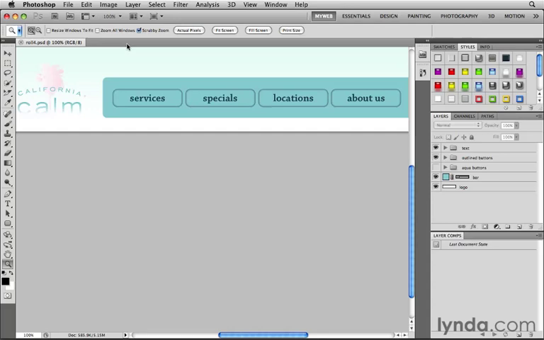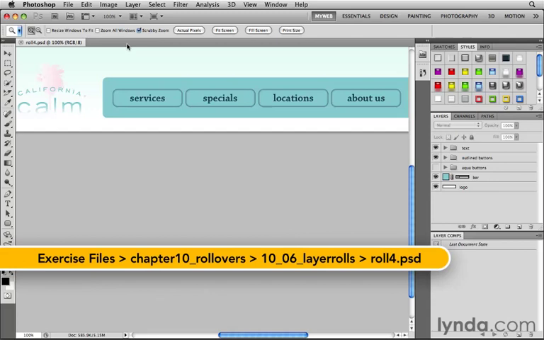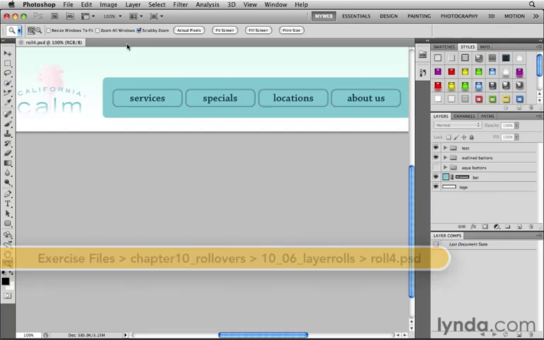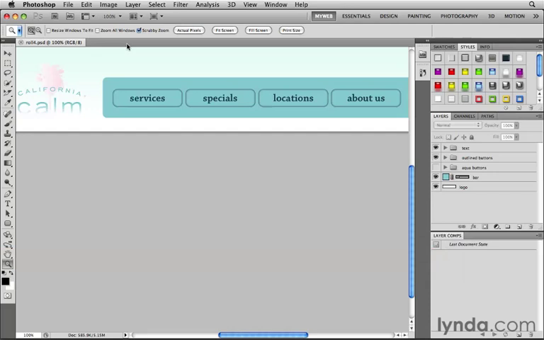I showed you earlier in this chapter how to make different graphics for different rollover states by applying pre-built styles from Photoshop's Styles panel. But that's not the only way to make rollover graphics in Photoshop. Alternatively, you can put different pieces of artwork on different layers and then manipulate the visibility of layers and layer effects as you change rollover states.